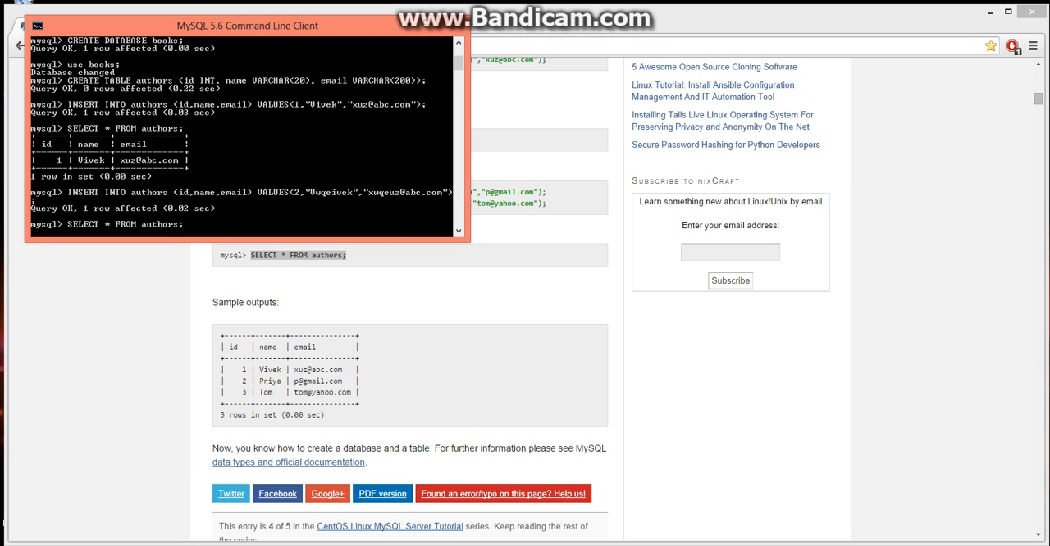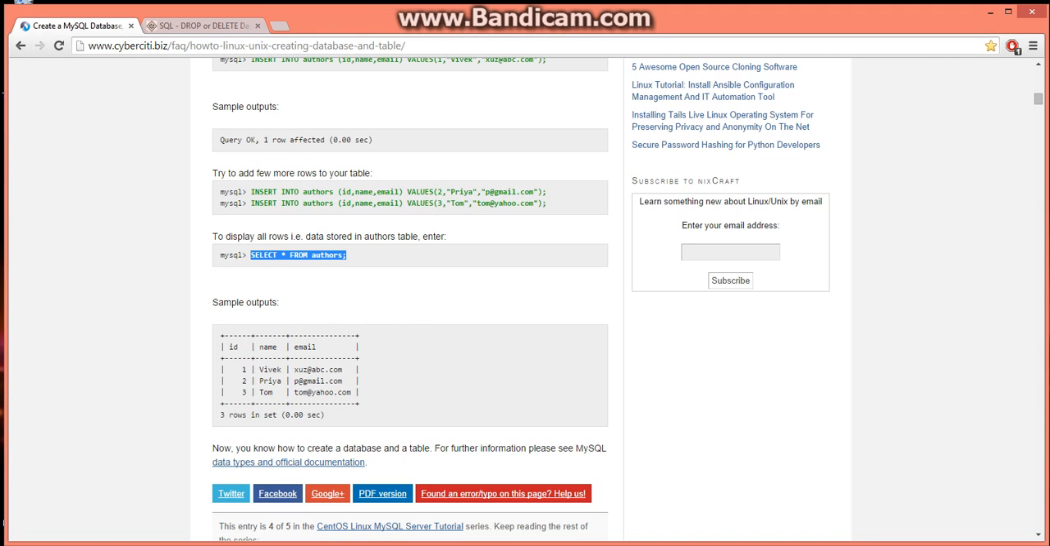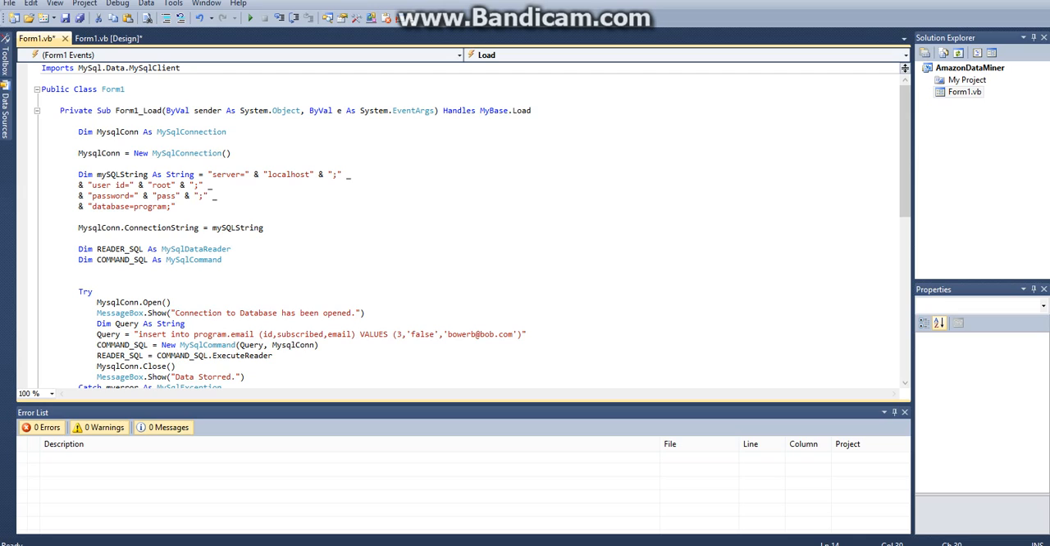Alright, so now if we update that, we can see that we have two rows inserted into our database. Alright, so the next step is to go and show you how to do this via vb.net. Alright, here I have the code. There's a couple things you're going to want to end up changing with your code.